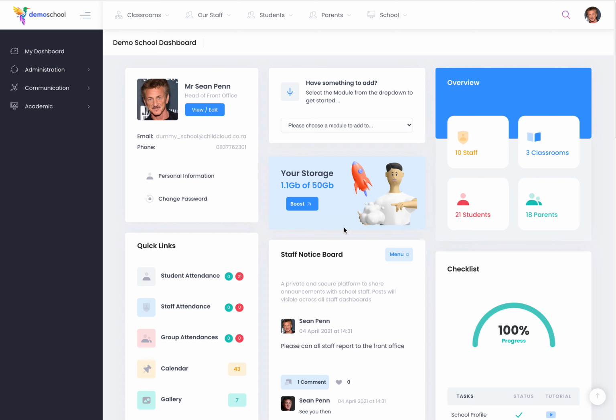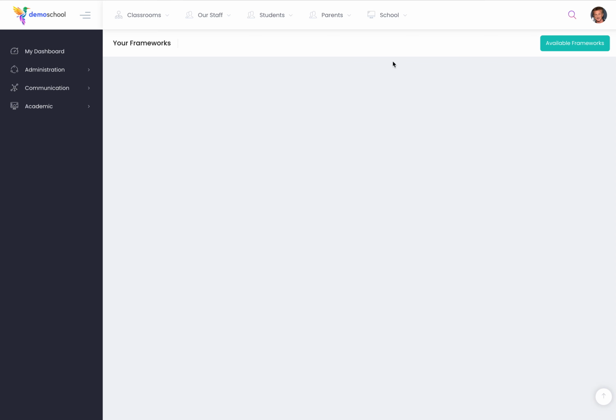In this tutorial, we'll explain how to use the record keeping module. The administrator is the only person that can actually allocate a framework to the school. So the administrator would log in first of all, click on your frameworks. This link will be hidden for the teachers. They'll come to a blank page.